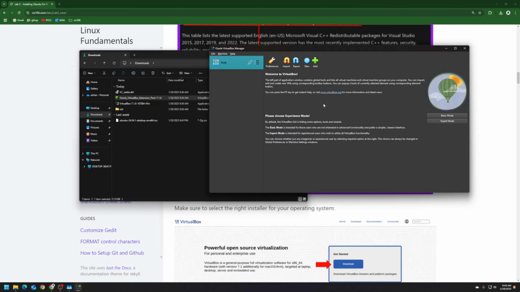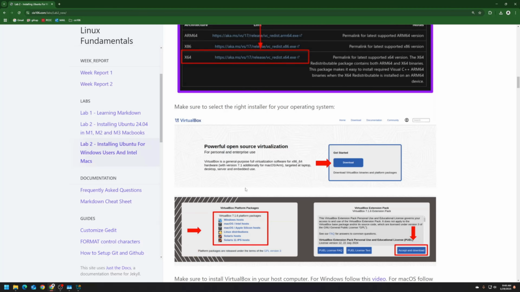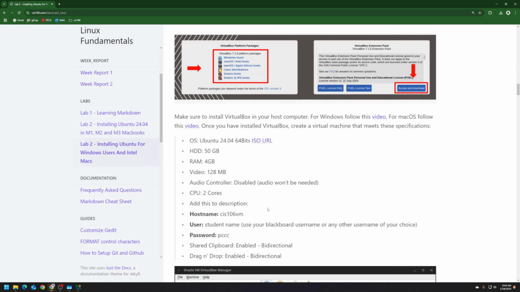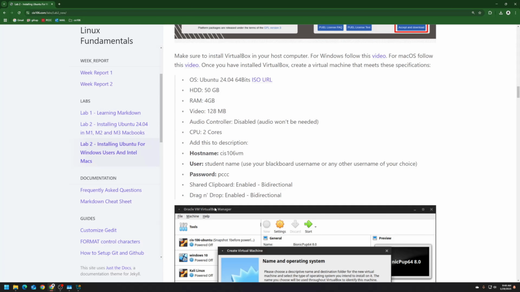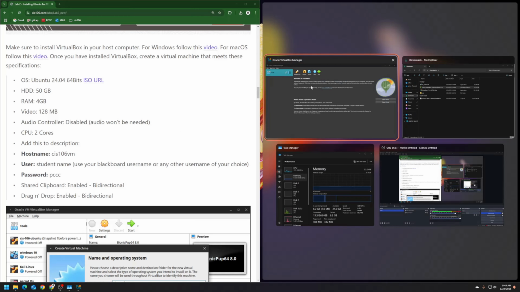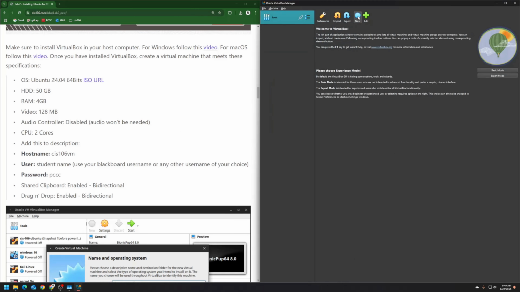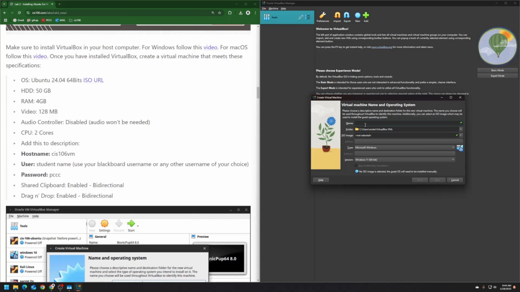Now, what we're gonna do now is create the virtual machine. Just like we did in the classroom and in the presentation, all we have to do is make sure that we match the settings over here. So I'm gonna put this on the side and I'm gonna click on new. What is the name of the virtual machine? I'm gonna call this Ubuntu 24.04 CIS 106 and I'm gonna put desktop in the end.